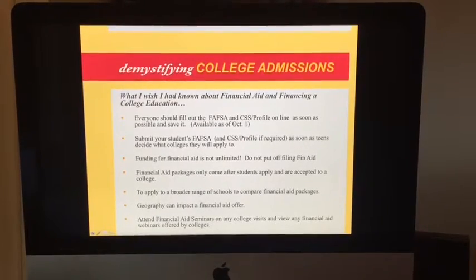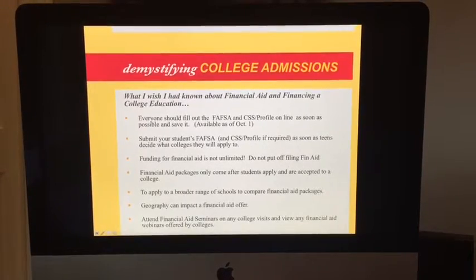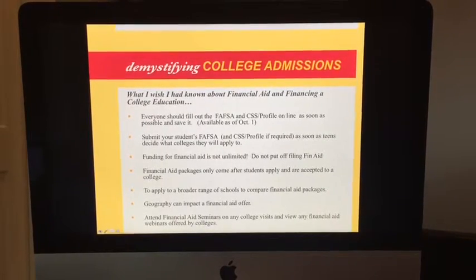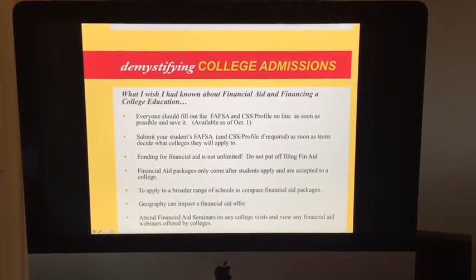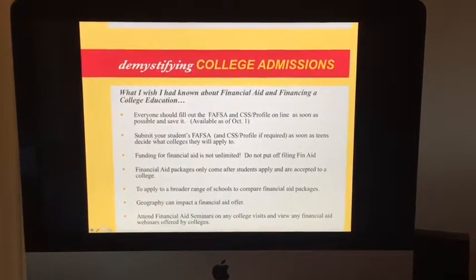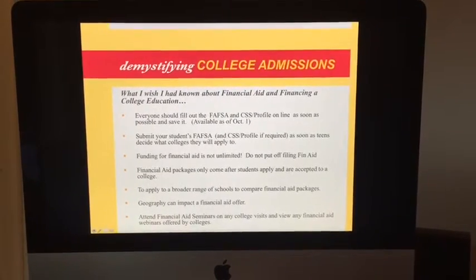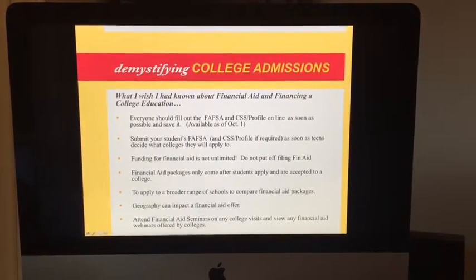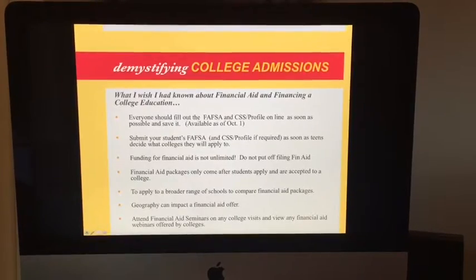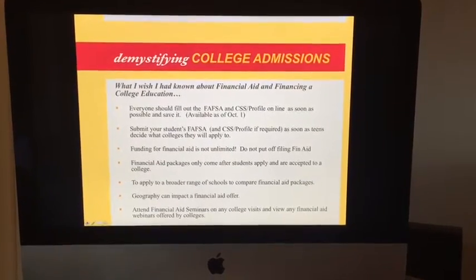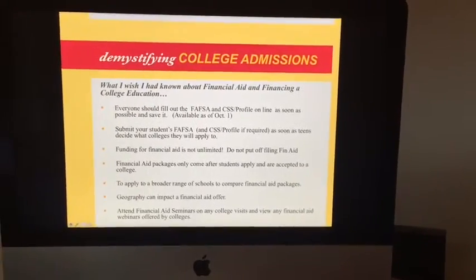Apply to a broader range of schools to compare financial aid packages. As I mentioned earlier, the expected family contribution is calculated differently at the state, federal, and university level. Based on what the goals and objectives and what the endowments are available at each university, by applying to a broader range of schools, you may be able to get a better financial aid offer from one versus another because they're looking for diversity or they're looking for different goals or objectives for that year.